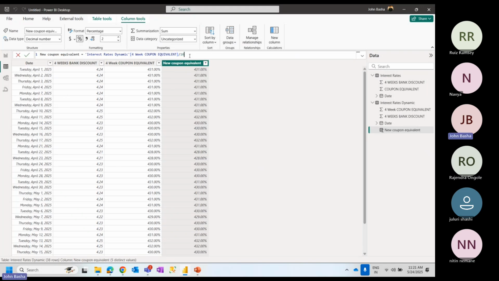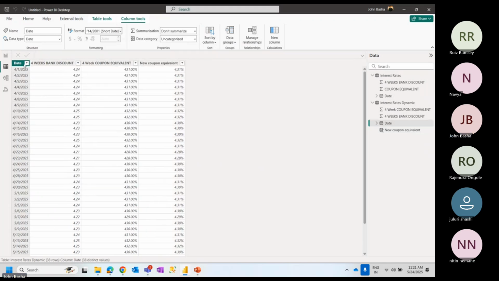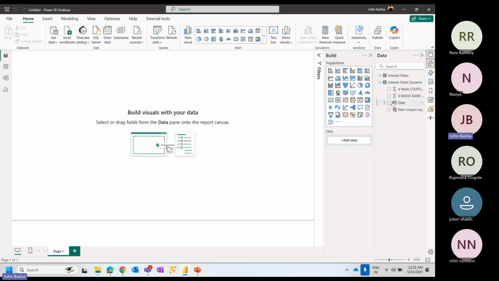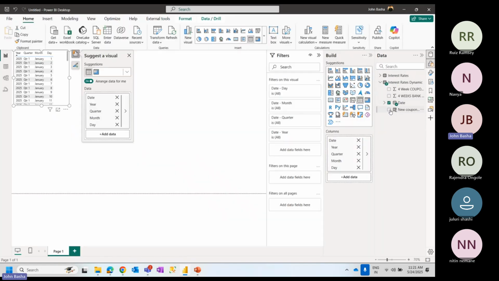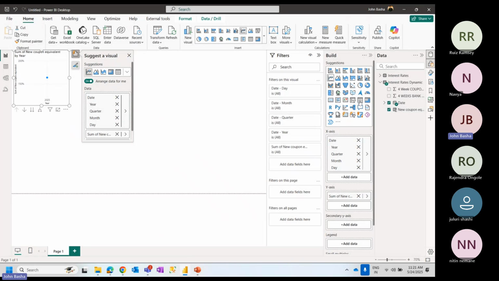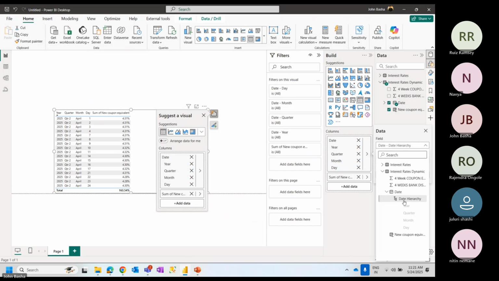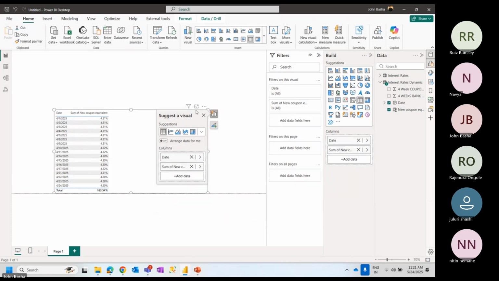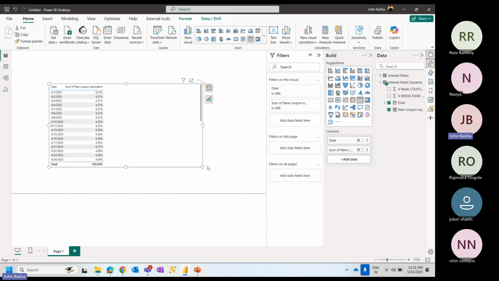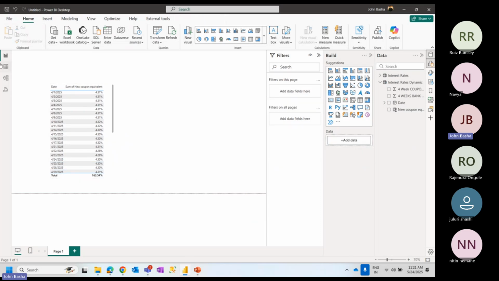Divided by 100. So this is the actual percentage. So in my table, I can have this for each date. What is the interest rate? I can show this in a table. There you go. And we can use this in any tables within the reporting by using this date column.